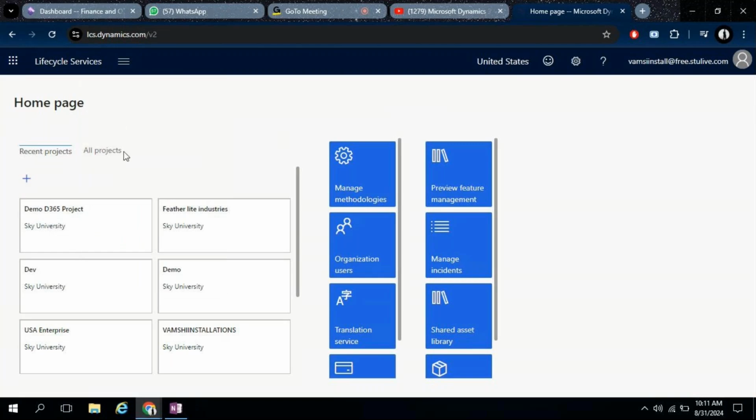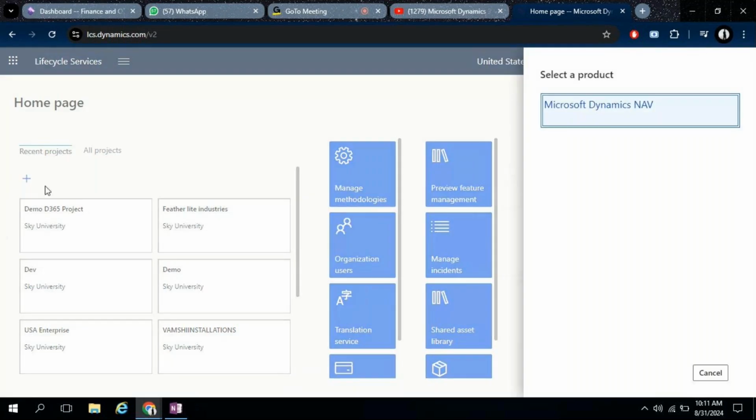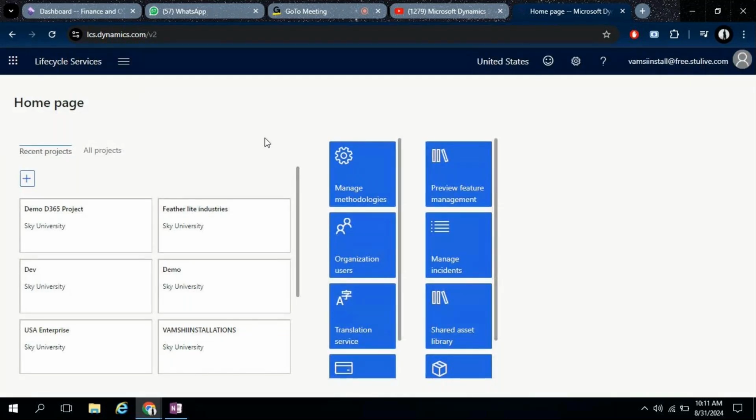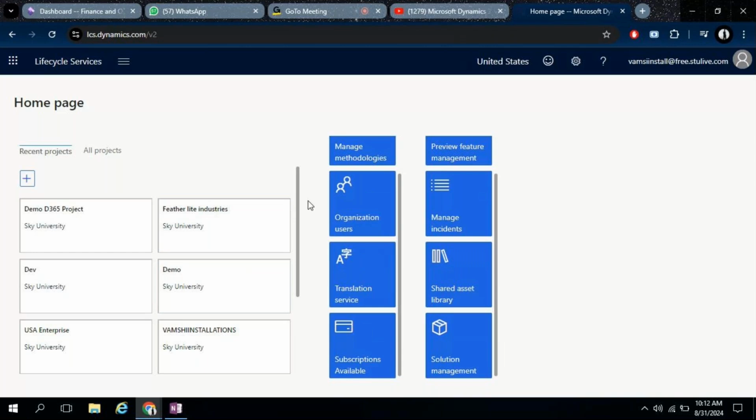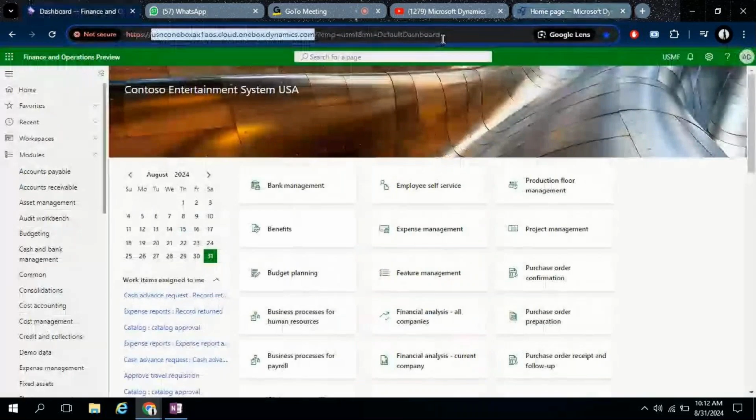Under all projects, you can create a new project. Under the new project, right now the product name is not coming correct, but here only you will get Microsoft Dynamics AX, sorry, finance and operations, and under it you will be able to create this project. Under the project you will have all your details: what type of environment you are going to create, how many environments, so those options will be there. And finally once you set up the environment, you will get a login like this. The environment will be set up for you.